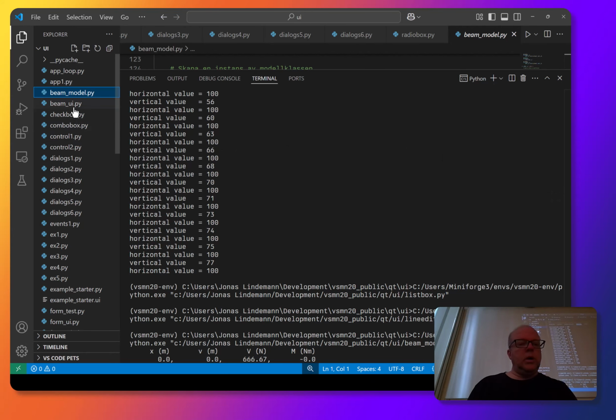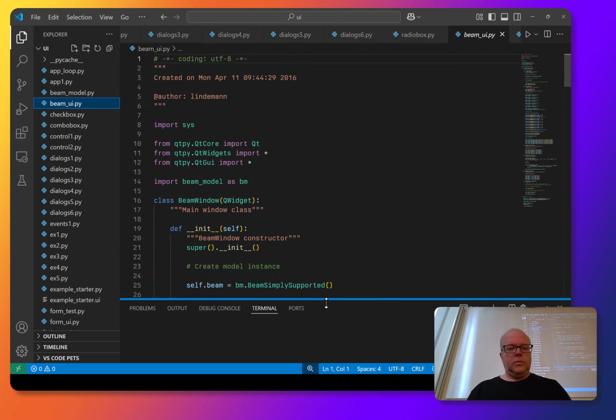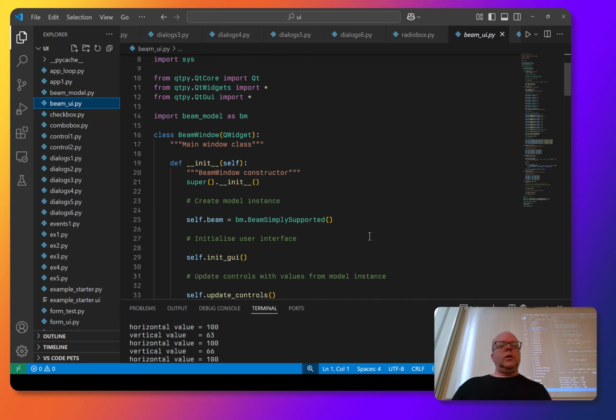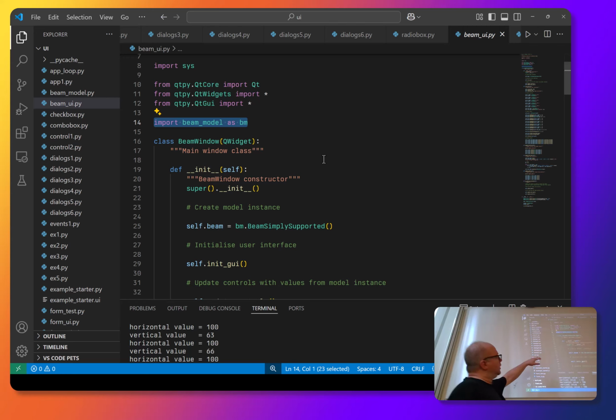So then we do the user interface. And what we do, of course, is make a beam window with a QWidget. And here you can see I import my model: import beam model as VM. So now my user interface code has access to all the functionality of the beam model.